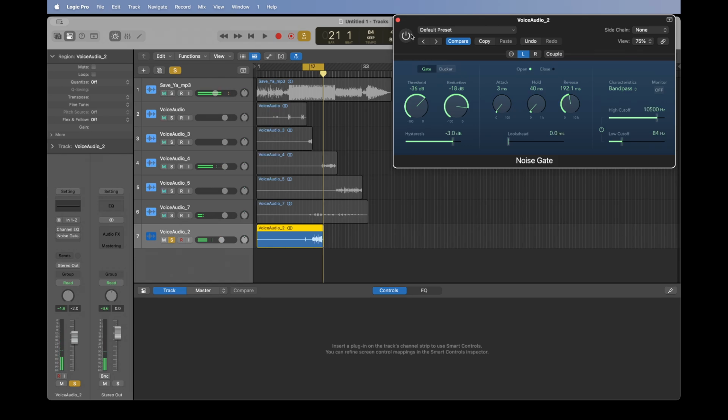Boom, right? So now let's turn that noise gate on and let's hear the difference in the quality of the vocal. You're gonna hear it sound more isolated. It sounds more upfront in presence because a lot of that low end and high end noise was cut, right?